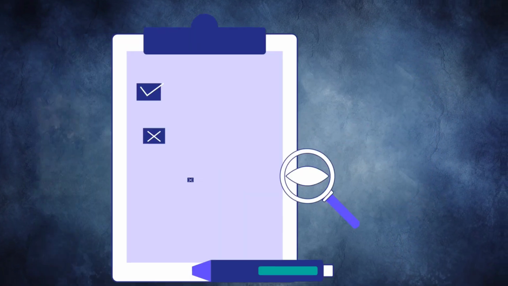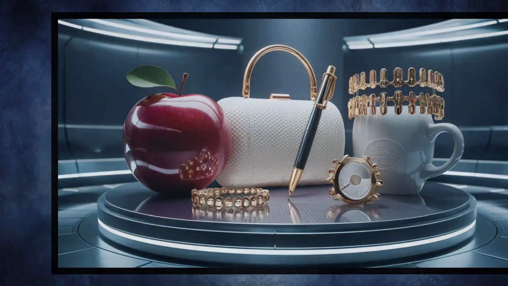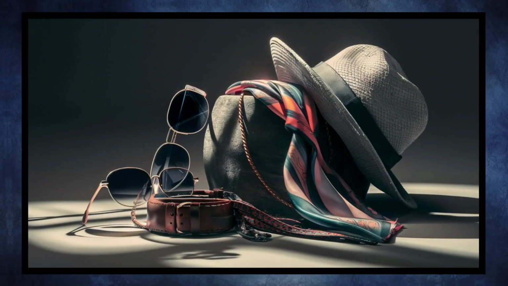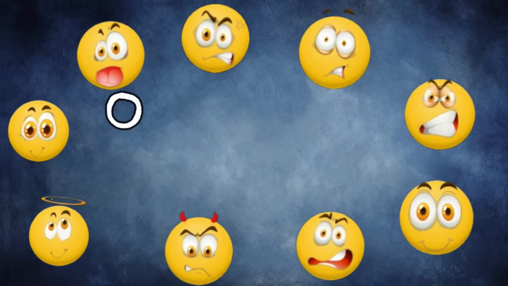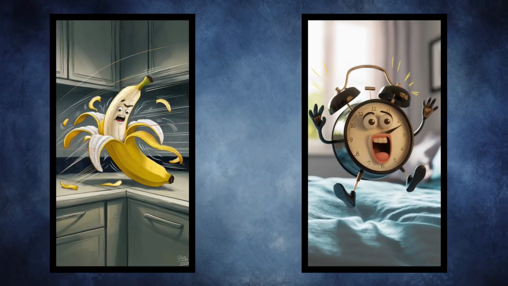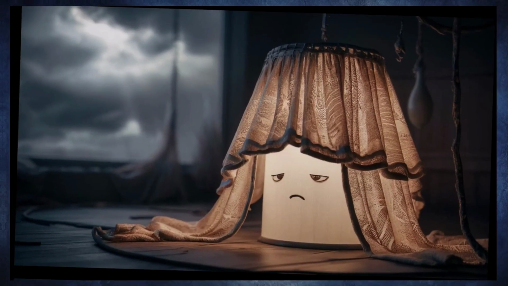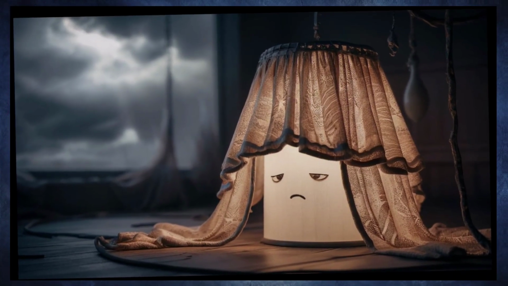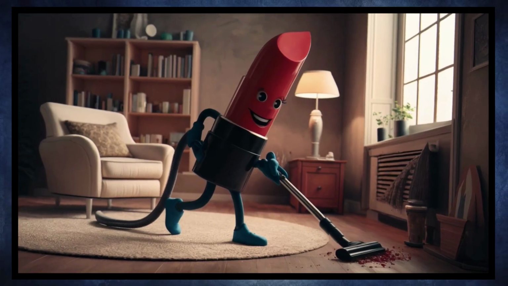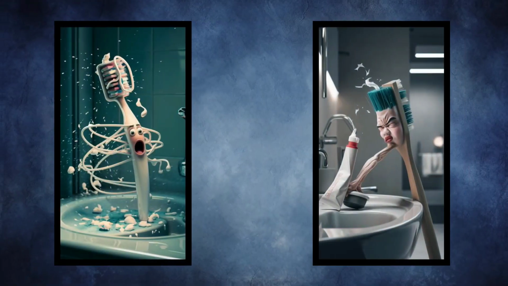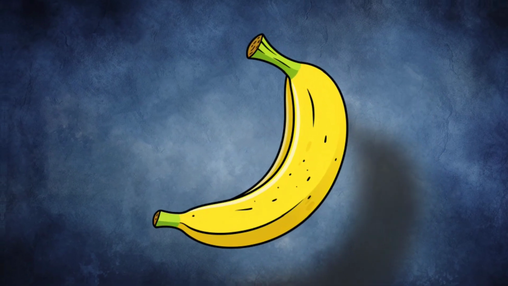Well, first of all, choose your object. Think about its function, consider what the object is used for and how it might struggle against its usual use. For example, a spoon tired of stirring soup. And use facial expressions on the object to show feelings like frustration or excitement. For example, a lampshade feeling gloomy on a cloudy day. And after that, imagine the object doing human activities, leading to funny situations. For example, a toothbrush struggling to brush its own bristles. So I'll choose the character banana, which is peeling itself.